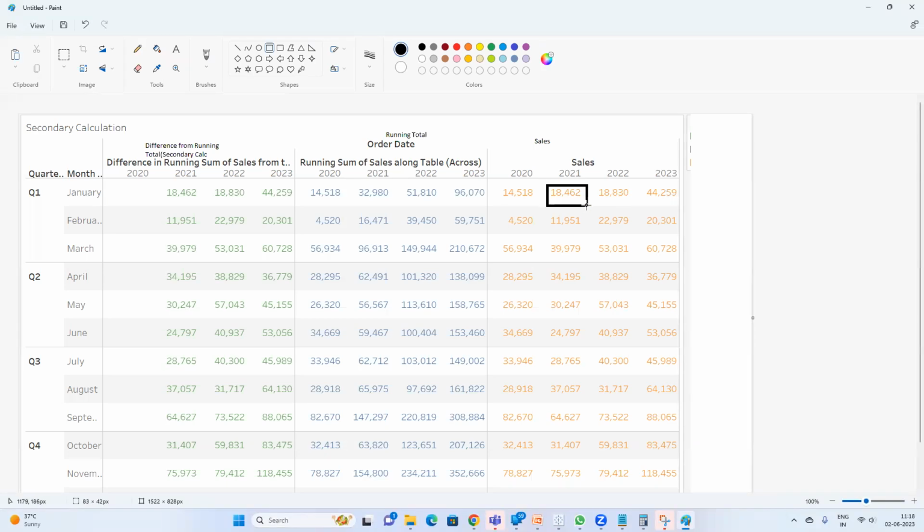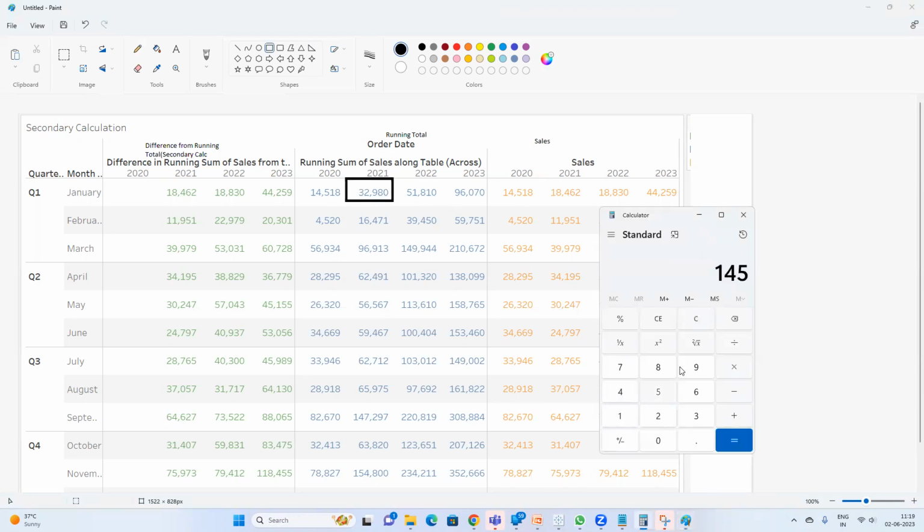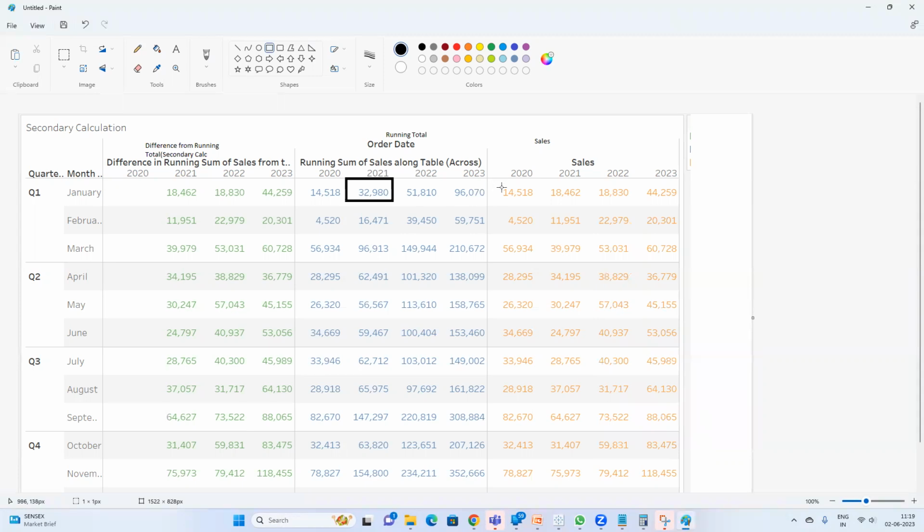Prashant, can you tell me how this value is getting calculated? To fetch this value, what all do we need to do? So this is doing table across, which will give me 32,990. As it is doing table across, it will do this way.